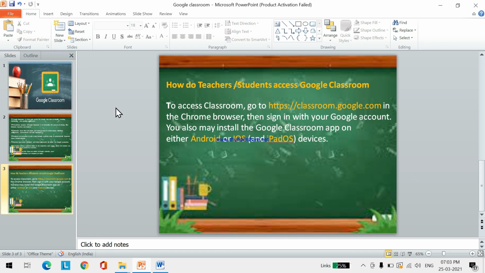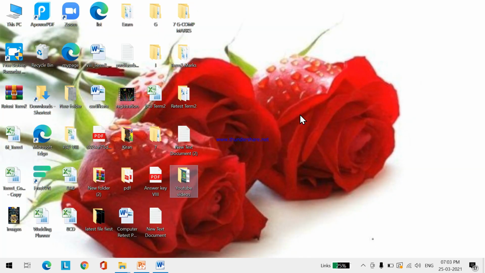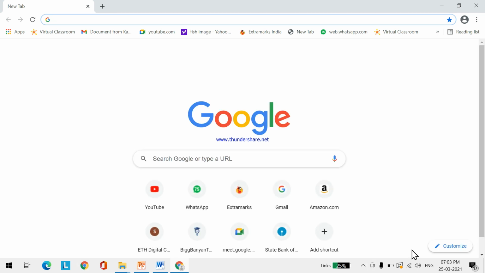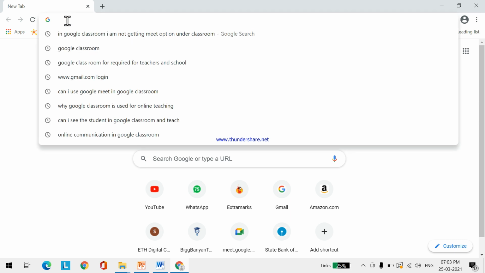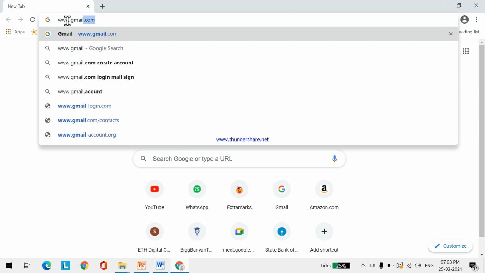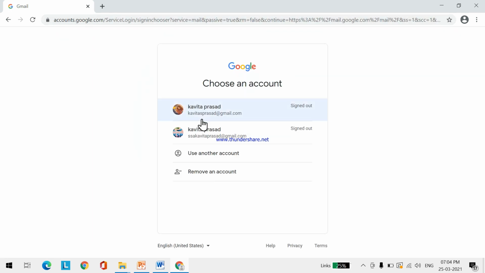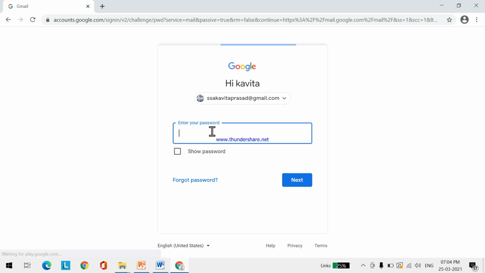Now let us see how we can create the class. Before that, how to get into Google Classroom. First of all, you have to click on Google Chrome. Then you can directly type www.gmail.com. Then you can sign in with your proper email ID.